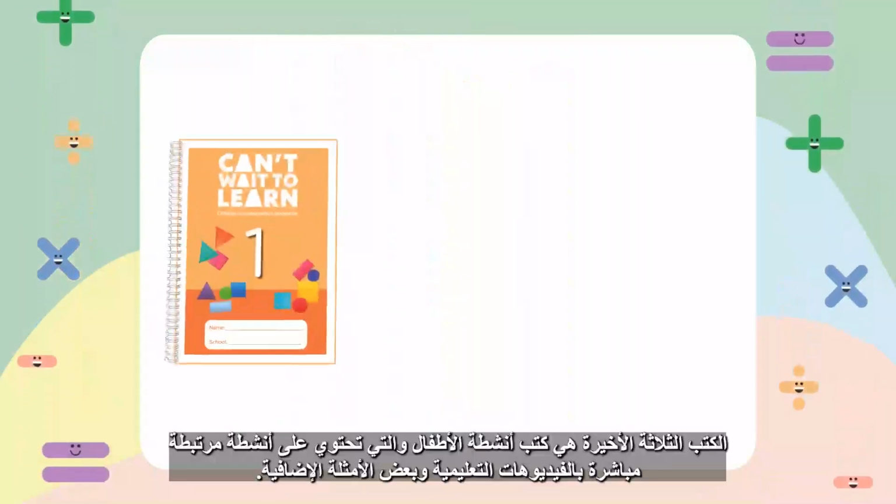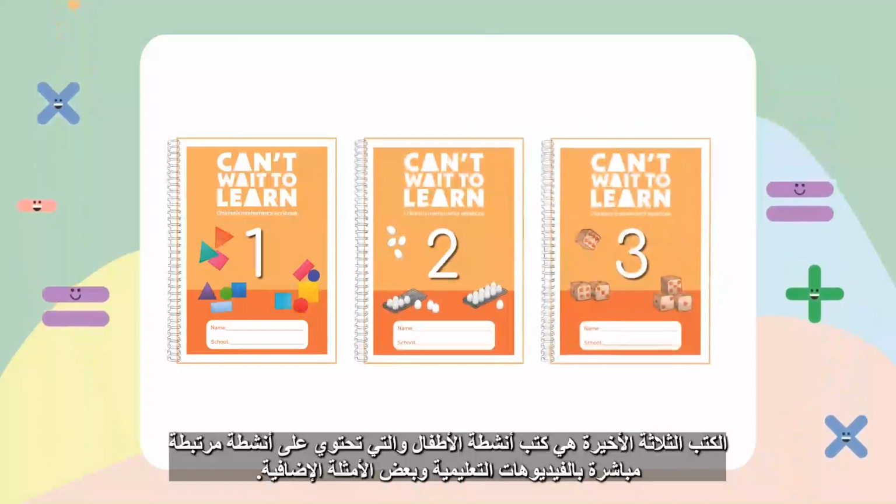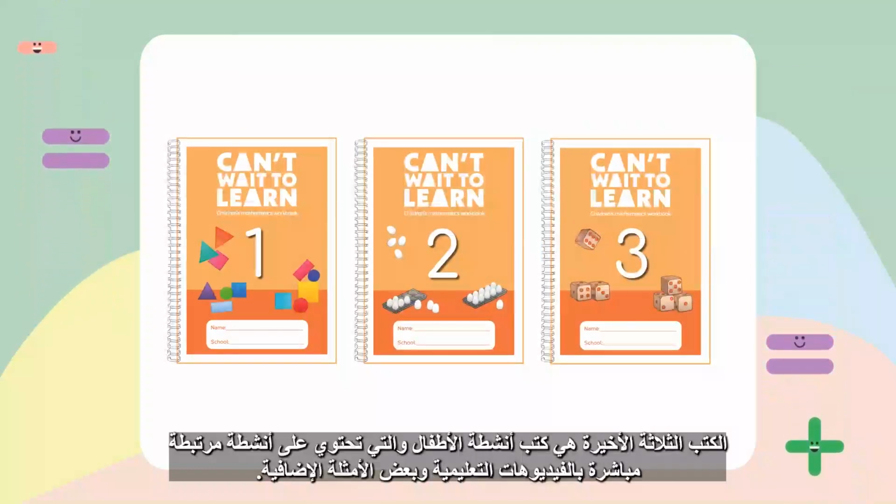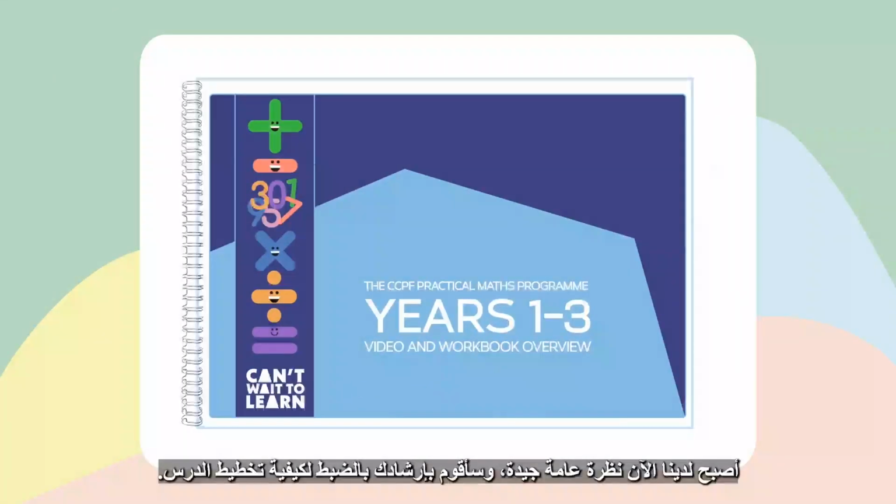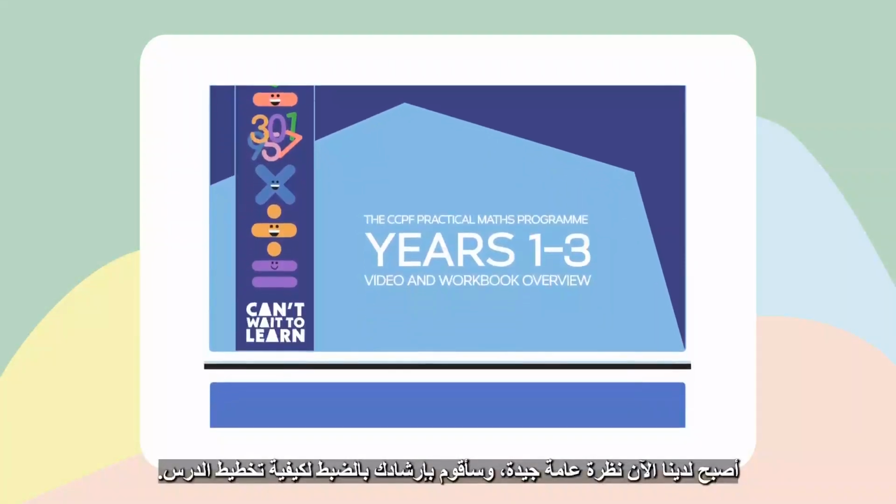The final 3 books are the children's workbooks, with activities directly linked to the instruction videos and then some additional examples. Now we have a good overview, I'm going to talk you through exactly how you plan a lesson.